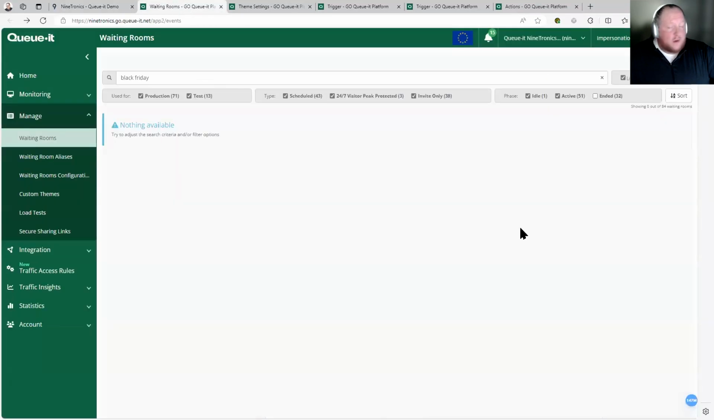So I'm going to go to the Go Qt platform, and the first thing I'll need to do is focus on, as I mentioned earlier in the call, the why. Why are we here? What is the event? When is it happening? So I'm going to create a new waiting room.